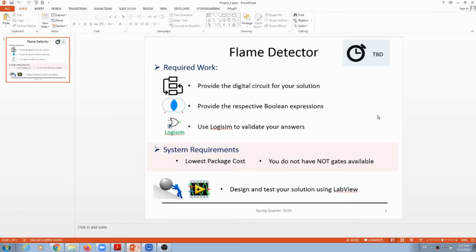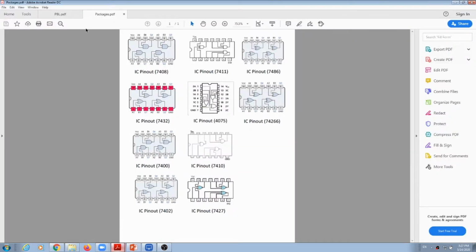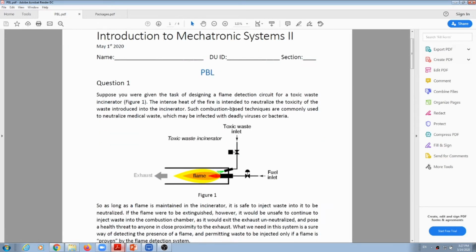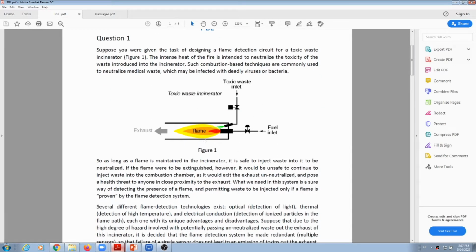Let's go over the solutions for the flame detector lab. The system requirement is the lowest package cost, so it's not in terms of money but in terms of the number of packages that we're going to use, and I do not have NOT gates available. So let's see how we are going to develop the solution for this.